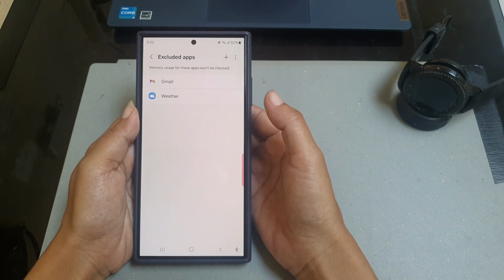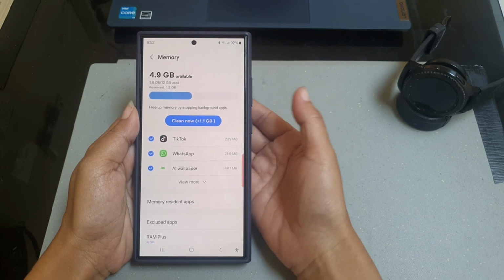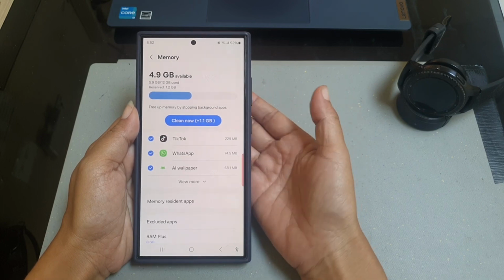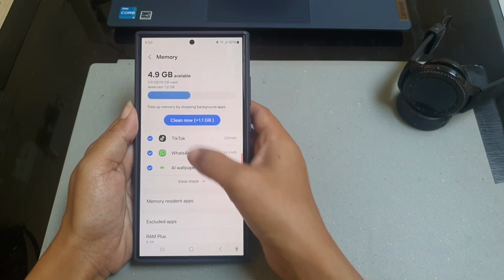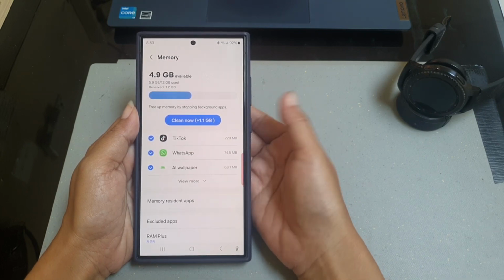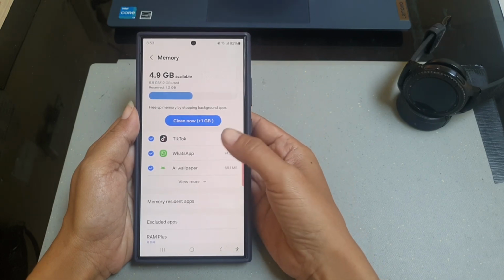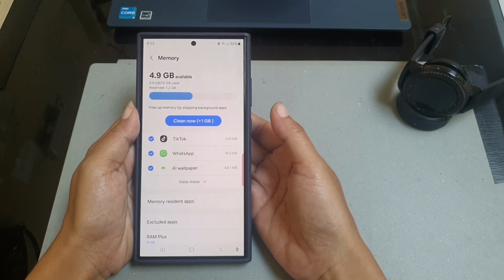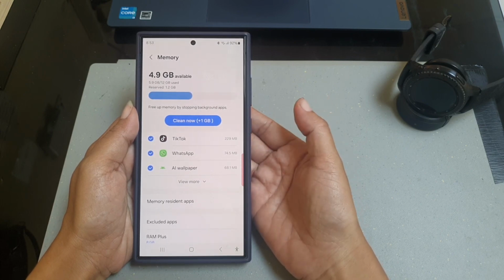Go back to the Memory menu. By adding apps to the excluded apps list, your phone will exclude those apps, in this case, Weather and Gmail, from the memory usage check, so that they will not be listed in the app list that currently uses memory. As you can see here, they will not be closed when optimization occurs to close all apps that are running in the background.